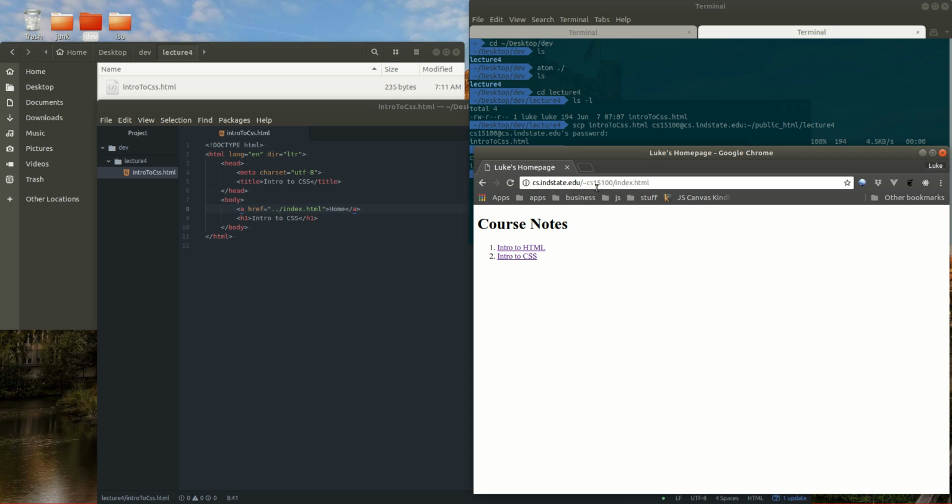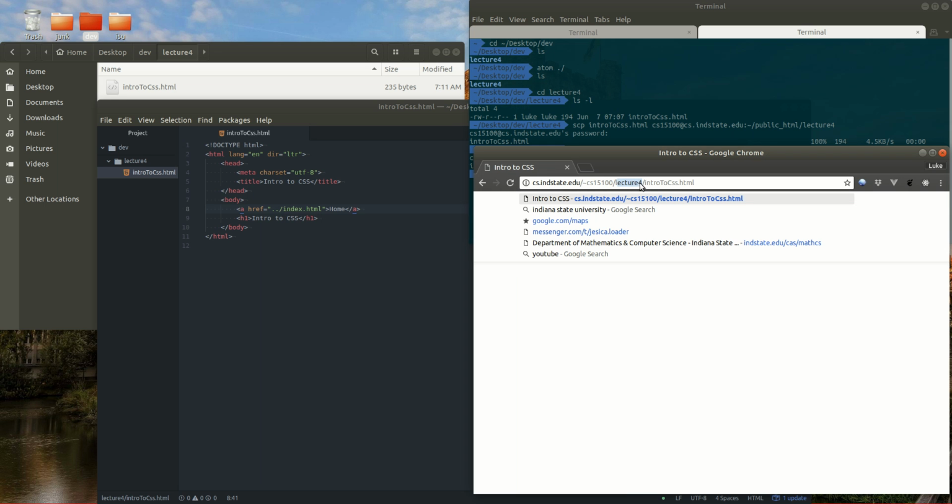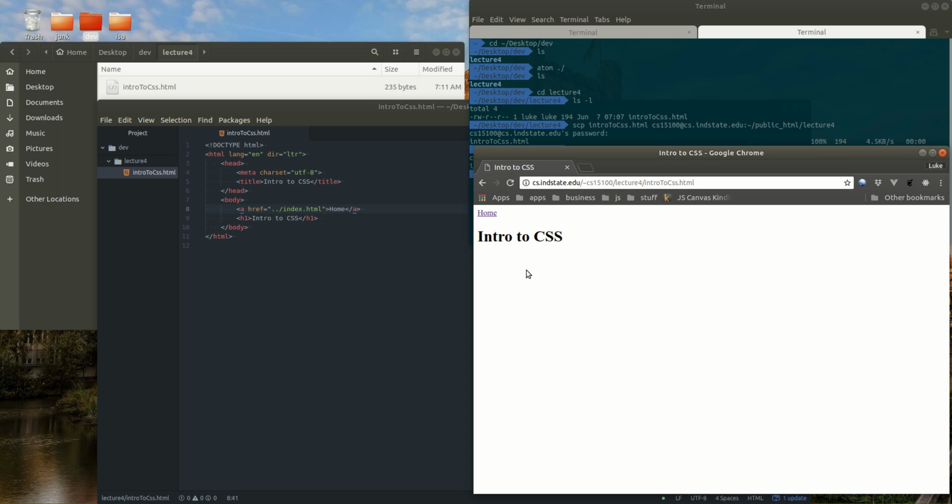So at the home page, you see this is the home directory, and we're at index.html. Click on intro to CSS. We're in the lecture 4 directory and intro to css.html. Alright.